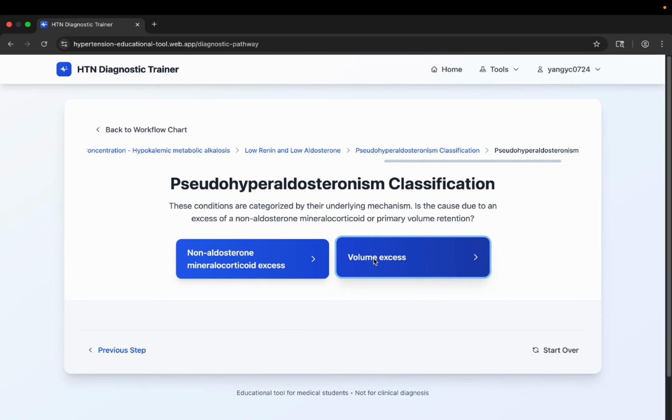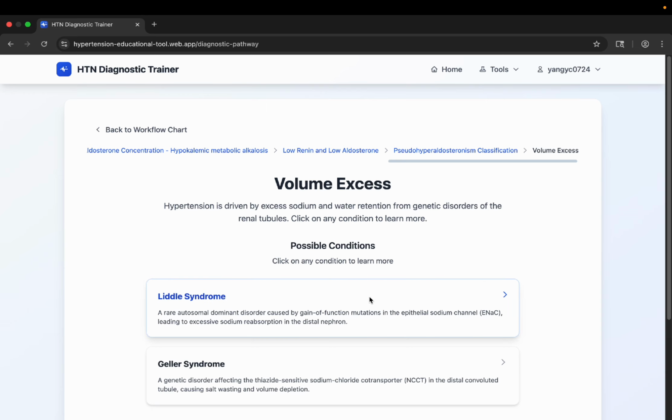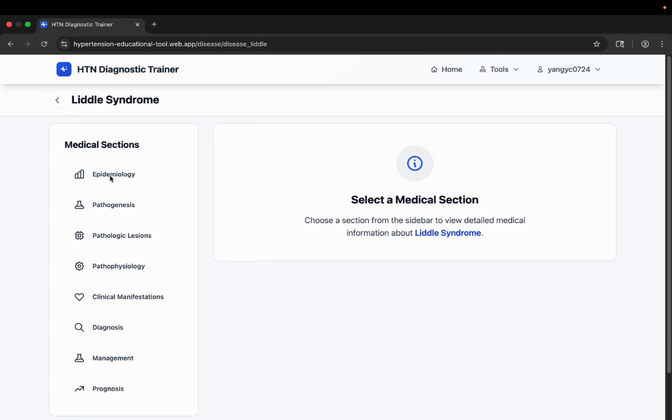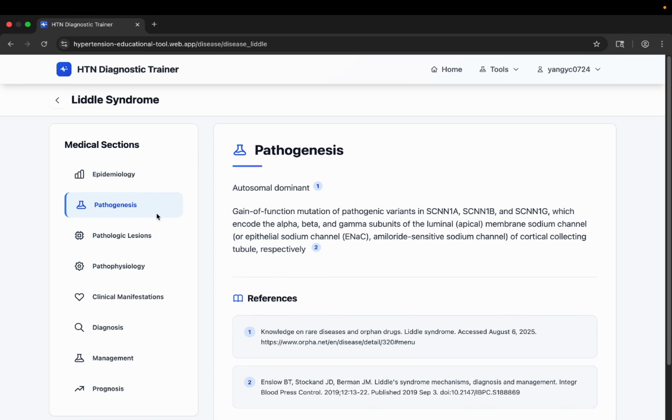If you choose volume excess, you'll see 2 possible conditions. Clicking on one will take you to a detailed disease page. Let's check out Liddle syndrome. The page includes multiple sections. You can click through sections like epidemiology, pathogenesis, and there's even a references section.